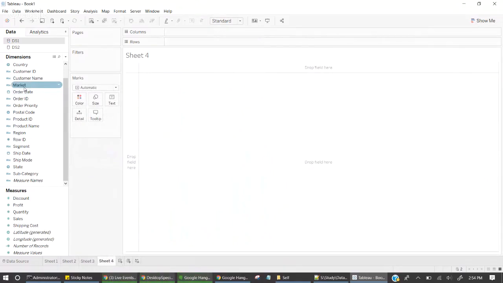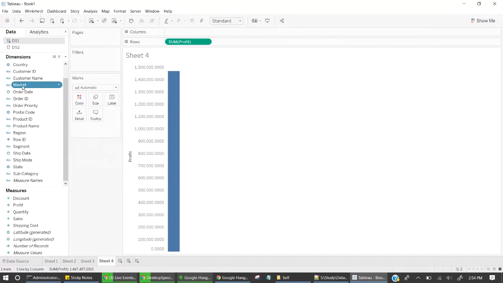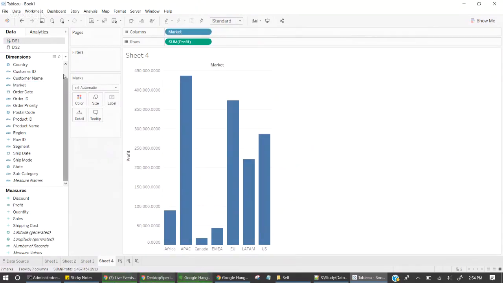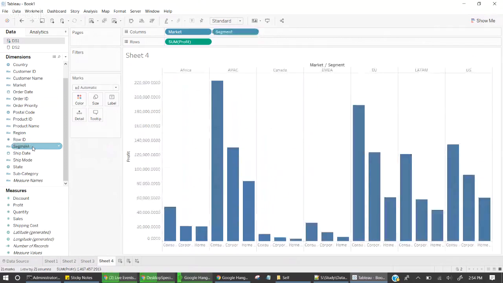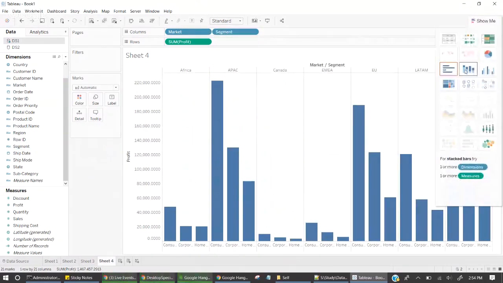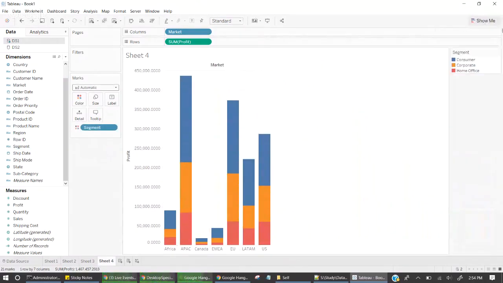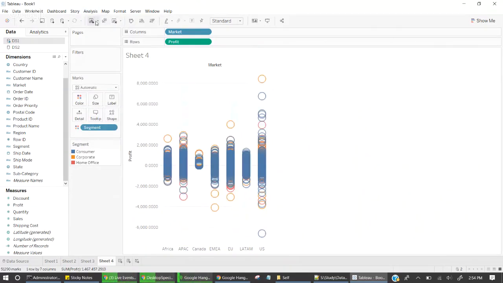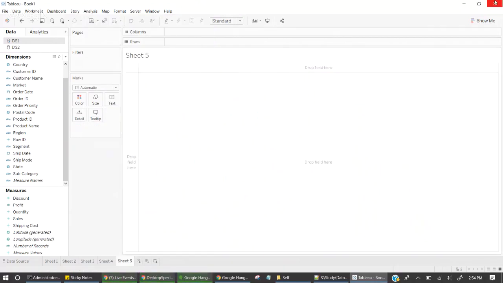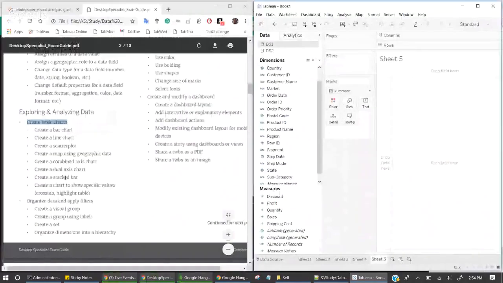Another way of creating the stacked bar is to bring in profit, market, and segment. So this is another way of creating the stacked bar. This is consumer, corporate, and home office for APAC. And this is the total. Okay. Let's go to the next one.